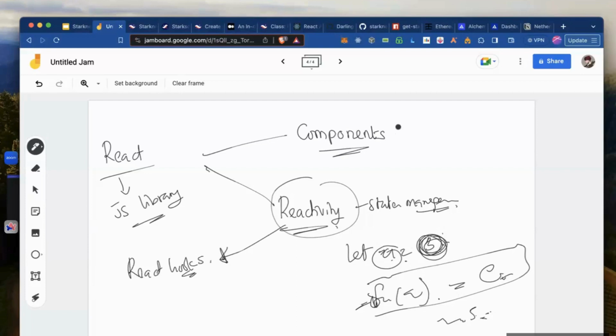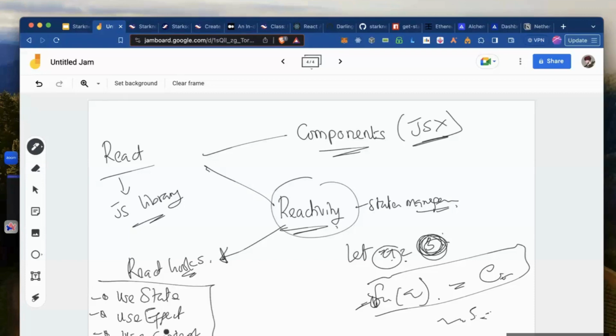Now for the components, this basically makes use of JSX to do this. And we have different React hooks. We have useState, we have useEffect, we have useContext. To me, these three are the most important. We also have some other ones like useReducer.